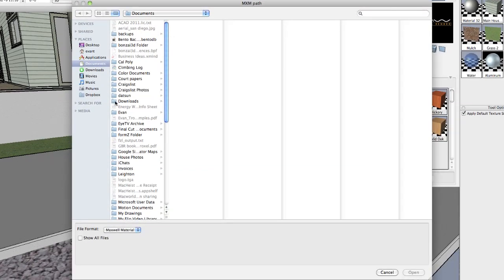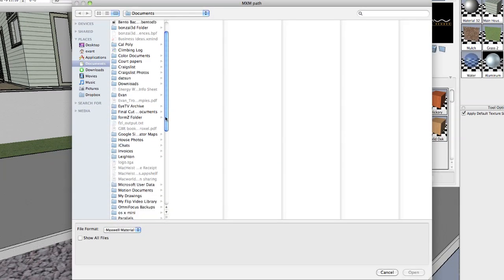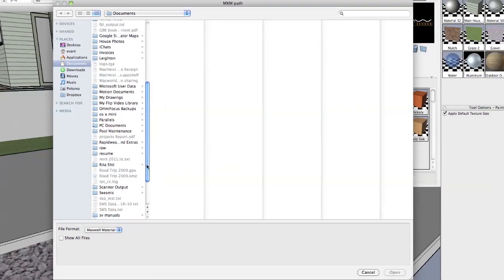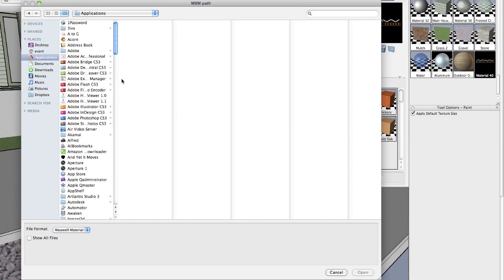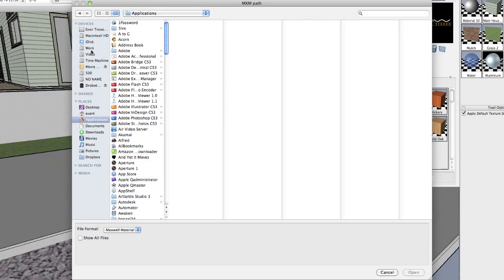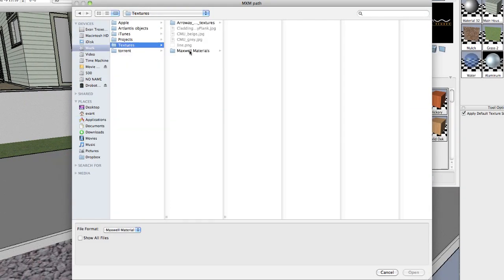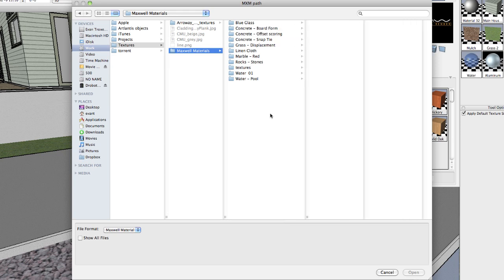And this also gives me the opportunity to show you that you don't have to keep your MXM files inside the Maxwell folder in your applications. I also have some stored on a separate hard drive here. I have a whole Maxwell materials directory. So as I sort and go through my Maxwell files, I'm creating this directory here of ones that I use quite a bit.